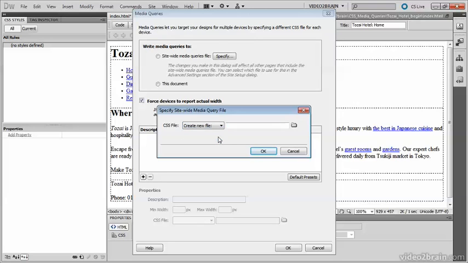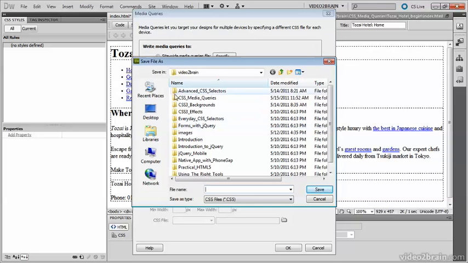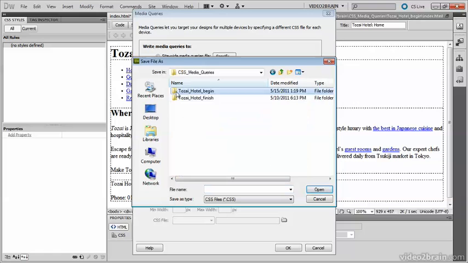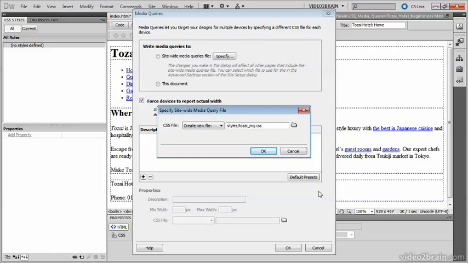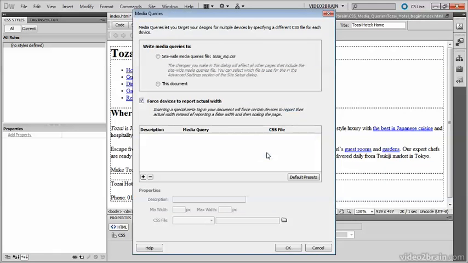You can either use an existing file or create a new file. I don't have one, so I'm going to select Create New File and then click this folder icon and go to the Styles folder in my site. I'm going to call this one Tozai_MQ.css and click Save and click OK to close that dialog box. Then you need to select this radio button and that makes it the site-wide media queries file.